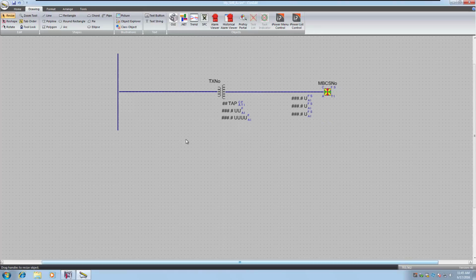So for the last 3 feeders, I'm going to take a bit of a shortcut and simply copy and paste these elements together. So I'm going to take this line, copy and paste that. Shorten that line.